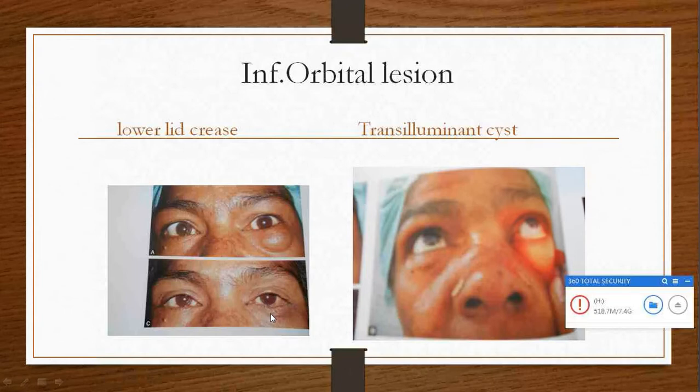You can see the scar is hidden in the inferior lid crease. The scar is not visible. It is hidden in the natural lid crease which is present. So cosmetically it is acceptable. As an oculoplasty surgeon, you should not give ugly scars on the face of the patient.